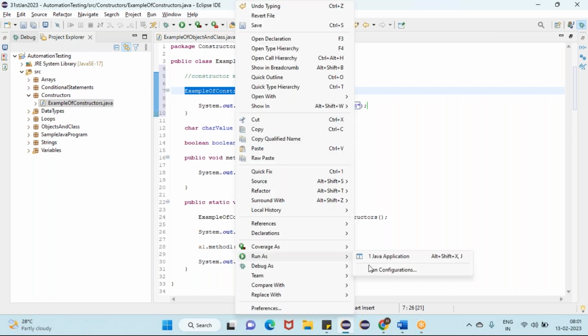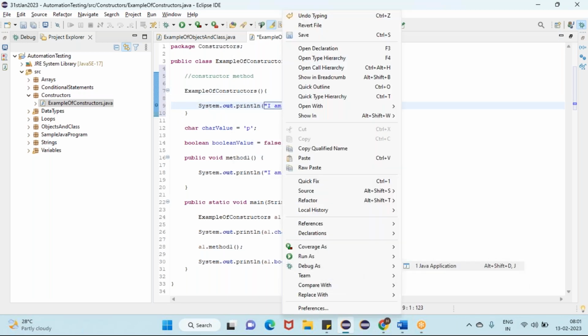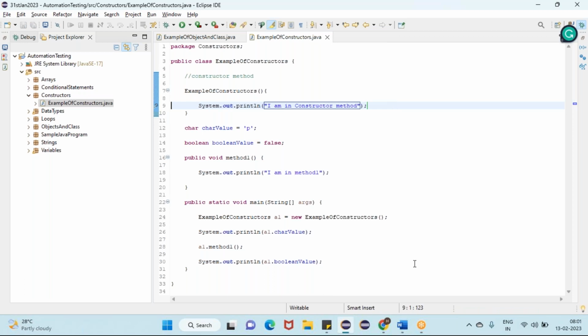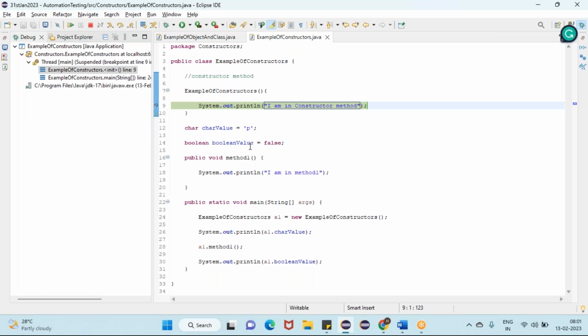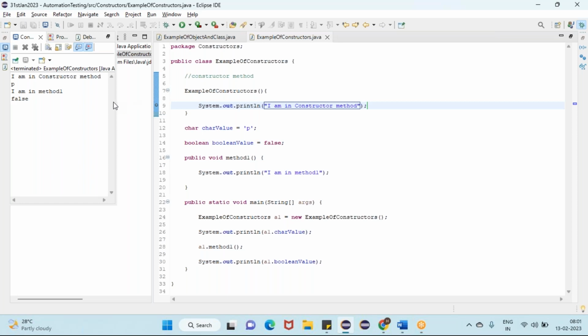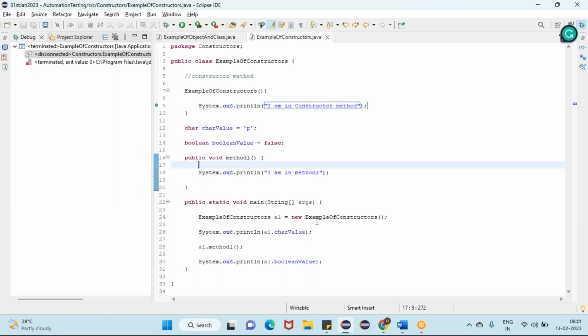Let me add a debugger pointer here, debug and show you, guys. Once we create the object, while creating the object only, it will call the constructor. Are you able to see, guys? It will call the constructor automatically once we create the object, because constructor belongs to object.